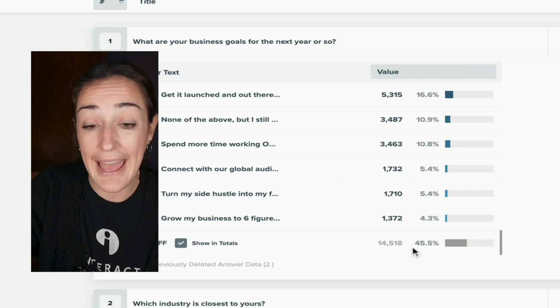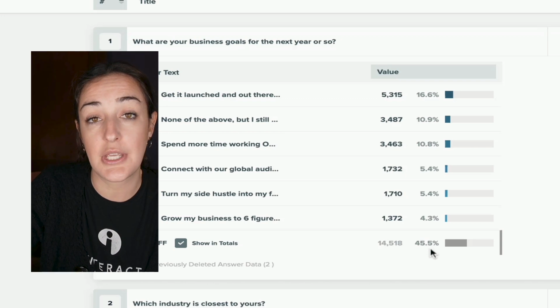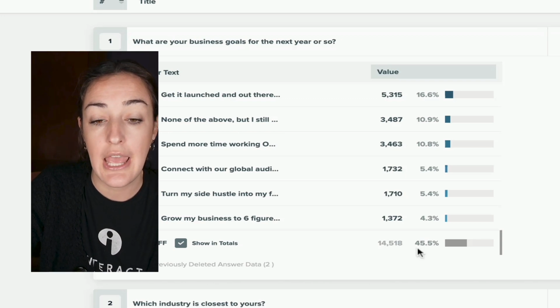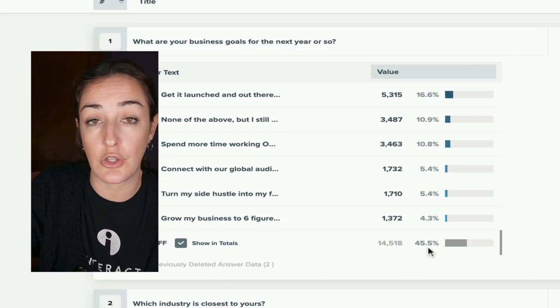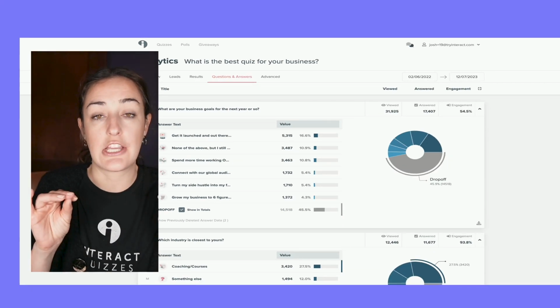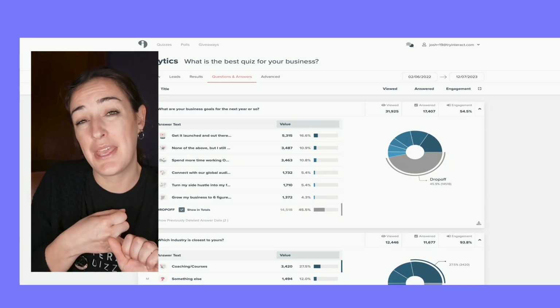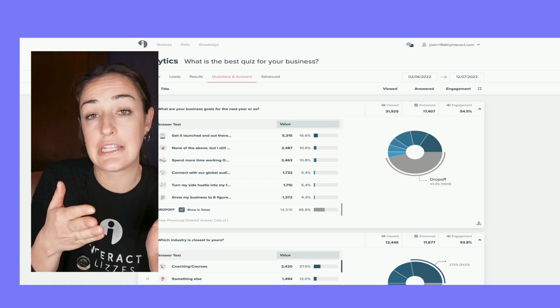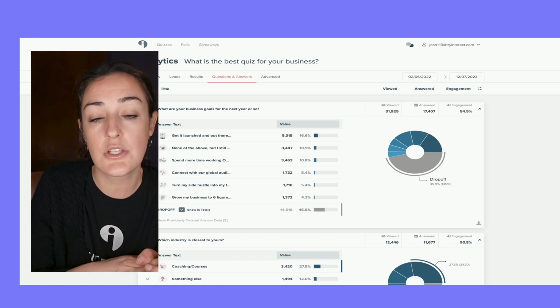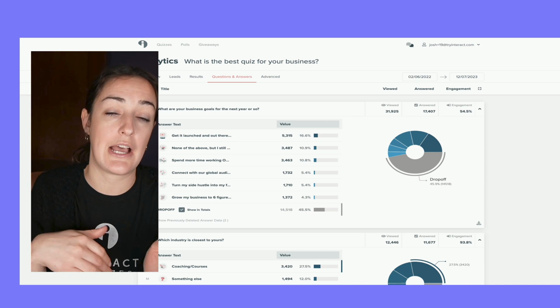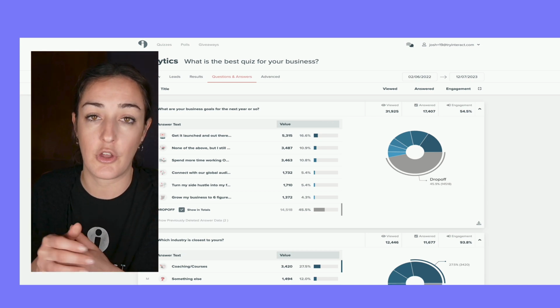So about half of the people who have clicked in to start taking this quiz have dropped off in the first question alone. So this signals to me I should either change this question, maybe remove it if I don't necessarily need to know this to recommend the right quiz, or I could even just push it down further into the back half of the quiz.